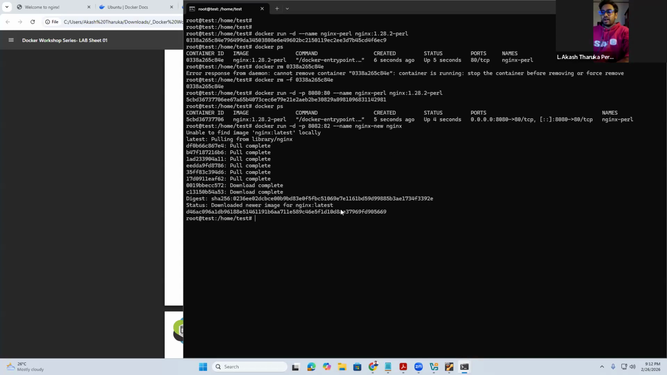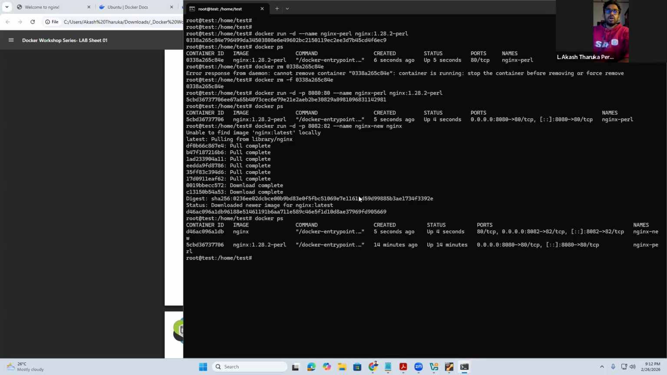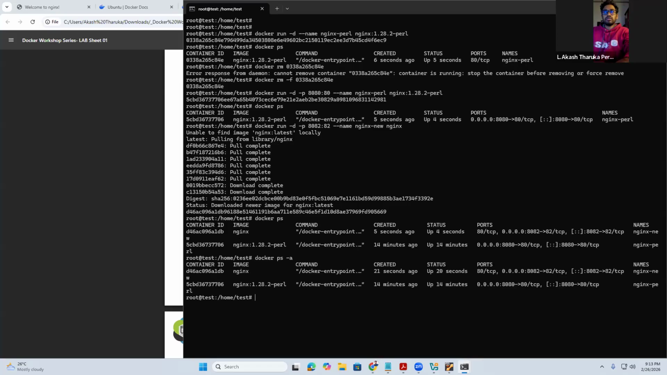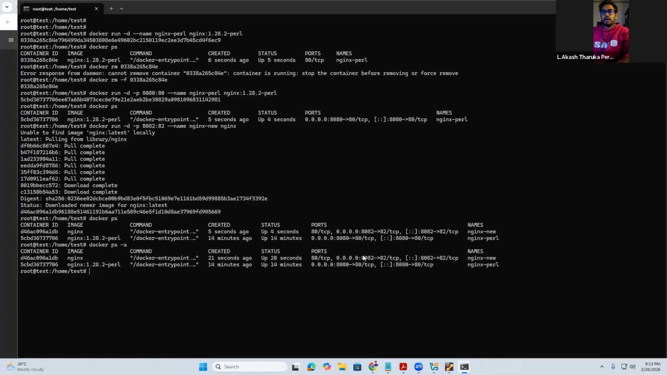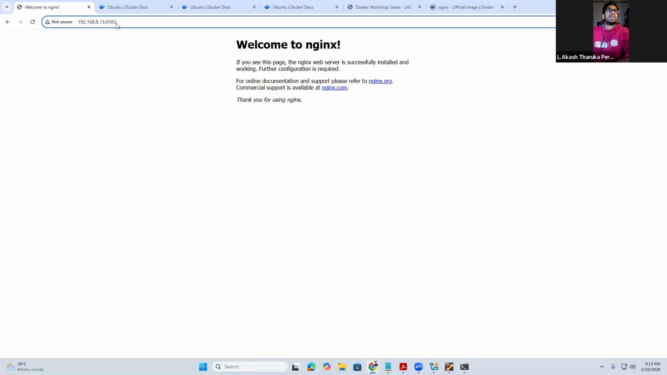And now if I run a Docker PS, you will see I'm running two images. One is Nginx, which is the latest one, and the second one is the old one. Yeah, so both are doing the port forwarding without any problem. You can see the first one is doing the port forwarding to 8082 and the other one is doing the port forwarding to 8080. So let's see whether I can access 8082 as well.